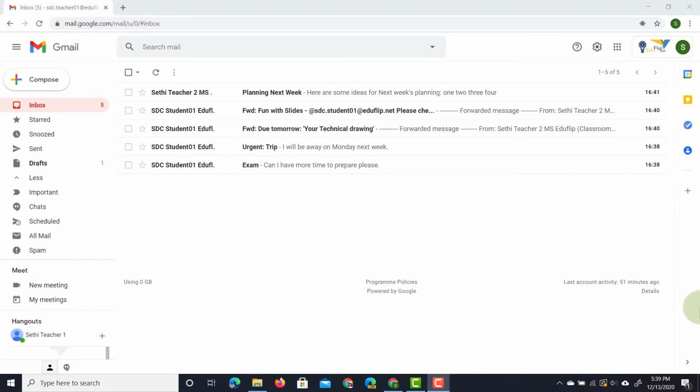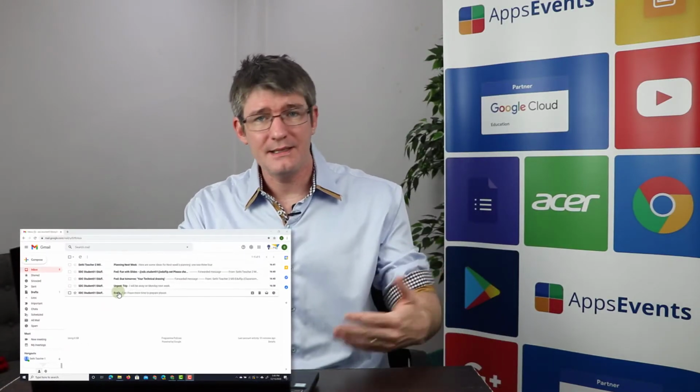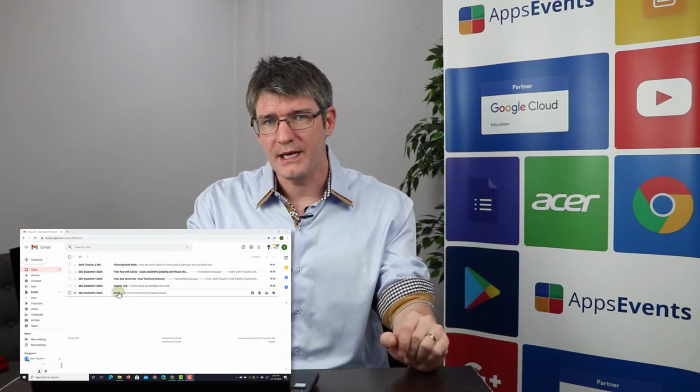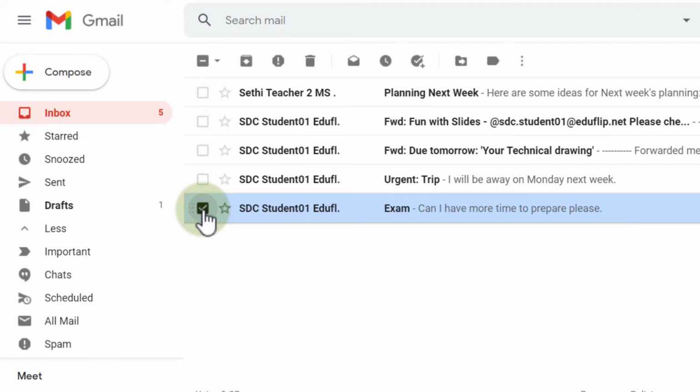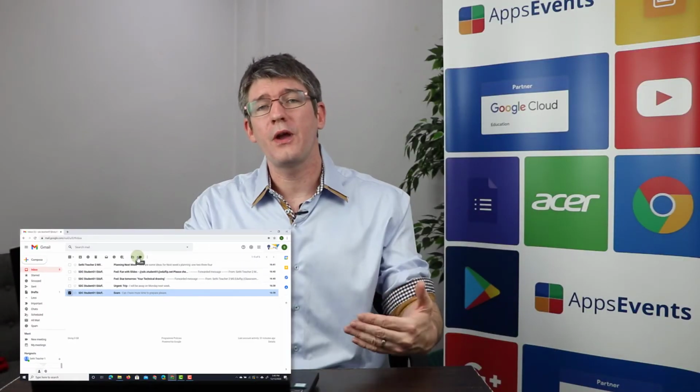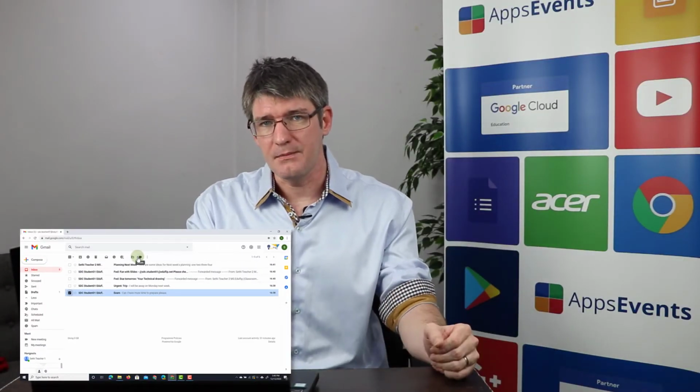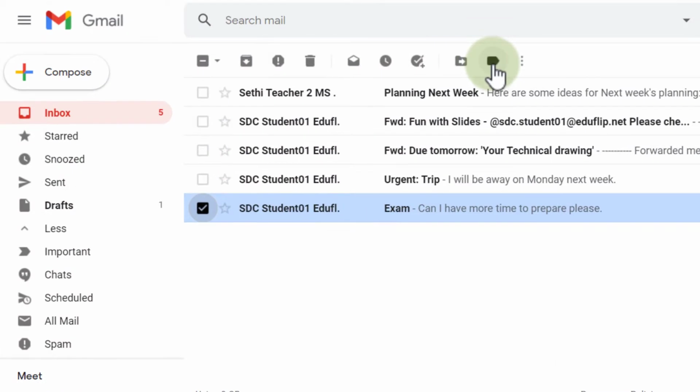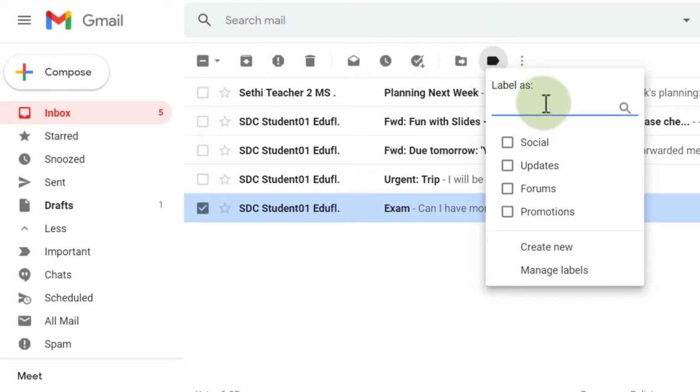So here you can see I have an email from student 1 and they are asking a question about the exams. So I would like to label this as an email from my students. What can I do? Well, I can either highlight this email this way and then go to the top where I can find this labels button. I can also open up that email and then find labels in the menu. So let's go ahead and do that now. We're going to click on labels. Now I can search for a label. I can use one of these predefined default labels, or I can create my own.